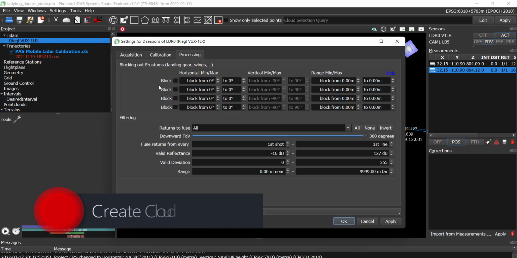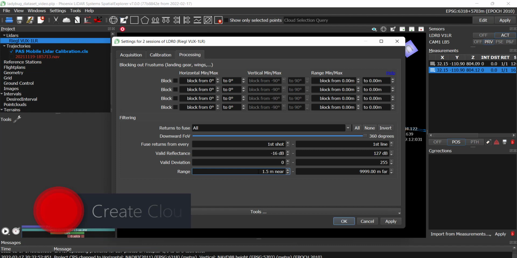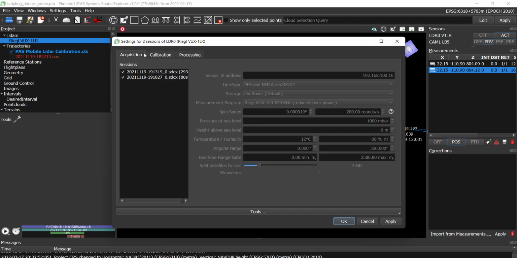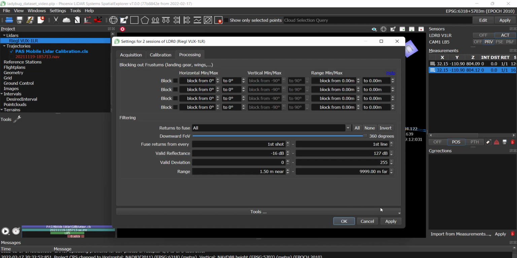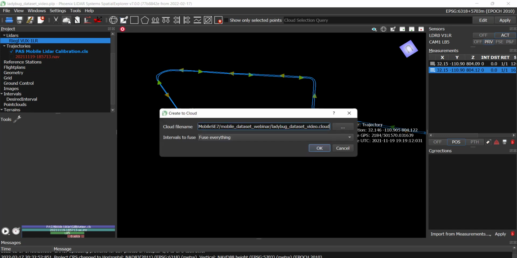The next step is to generate a point cloud using those positions. Configure minimum and maximum LiDAR range from sensor, field of view, and any other parameters you wish to apply to the point cloud. Click on the Create Point Cloud tool to specify a point cloud file name and to specify which intervals should be used to create the point cloud.